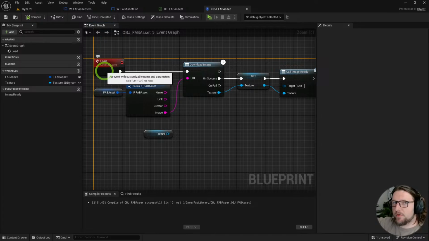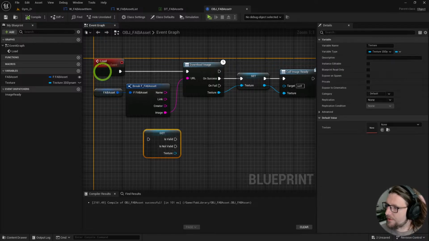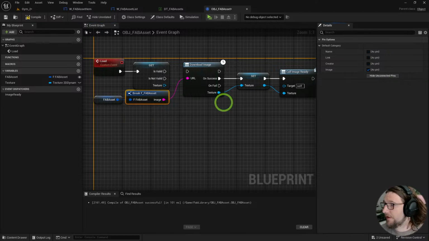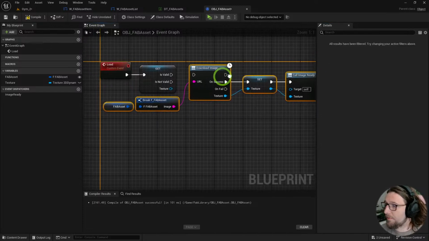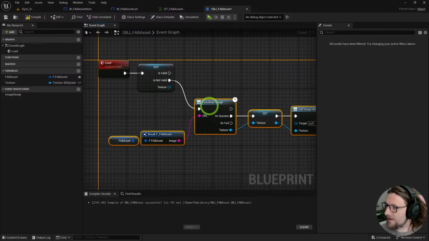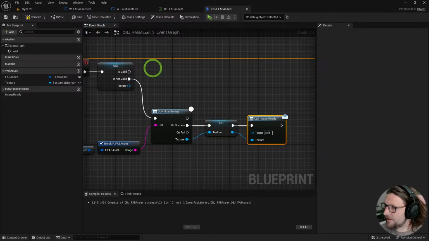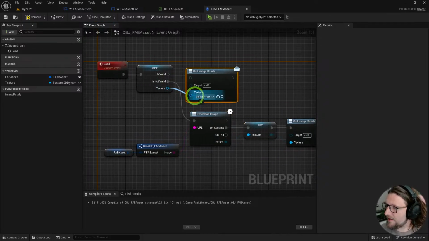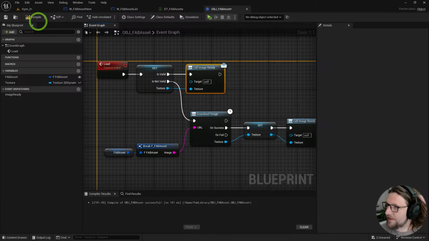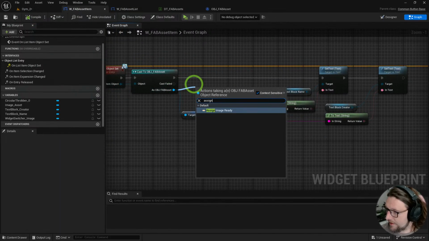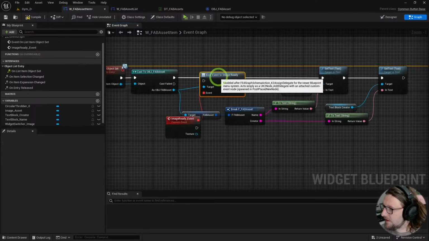So let's say you never scroll to the bottom of the list. You don't want to have loaded those images. So we could load it as it comes into view, I think would be a better option. So if the texture isn't valid, download the texture and return the texture. If the texture is valid, just call image ready. And so now we'll bind this in our item here. So assign image ready.